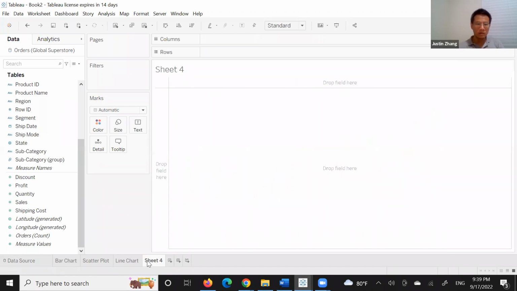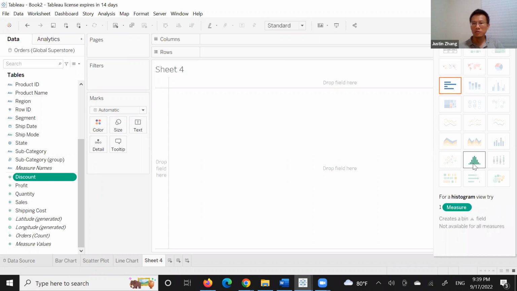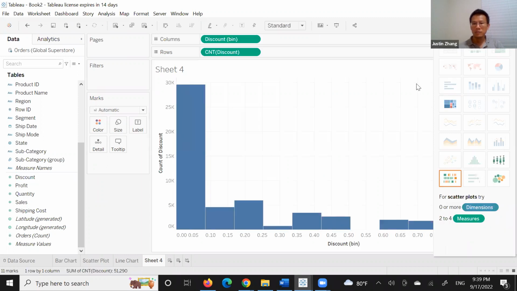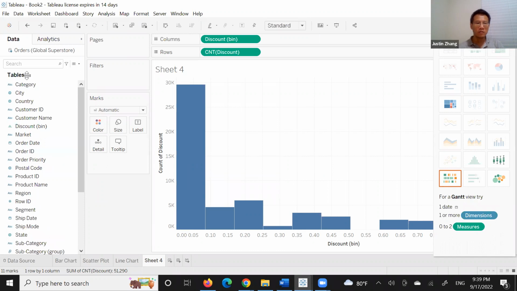Okay, the next one is the histogram. Suppose we want to find out more information about the discount. So we highlight the discount attribute and then use show me, choose histogram, and then automatically the histogram is going to be created. If you look at all the attributes in the tables, there's a new attribute called discount bin being created.